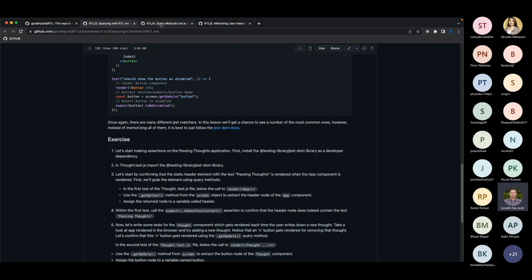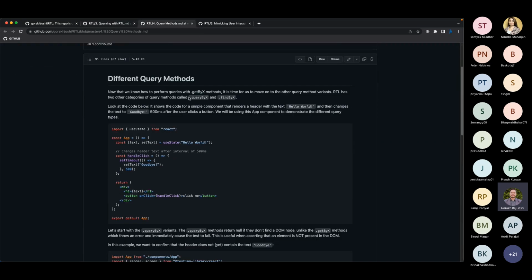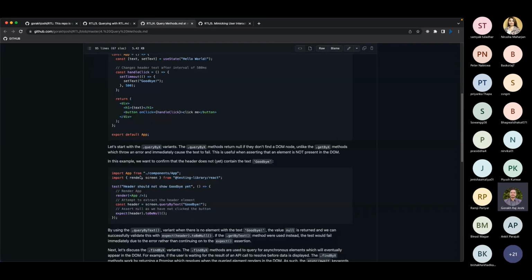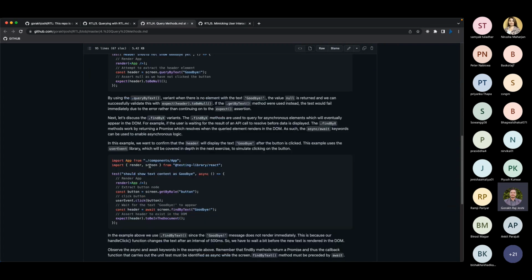And if you go here, this is querying with RTL. There are some more query methods like getByX or findByX. So here you can see the example. All of them are explained, but some of them are used to create asynchronous functions. When you use this findByX method, you can see the findByText method is used here. At that time, your functions should be asynchronous.